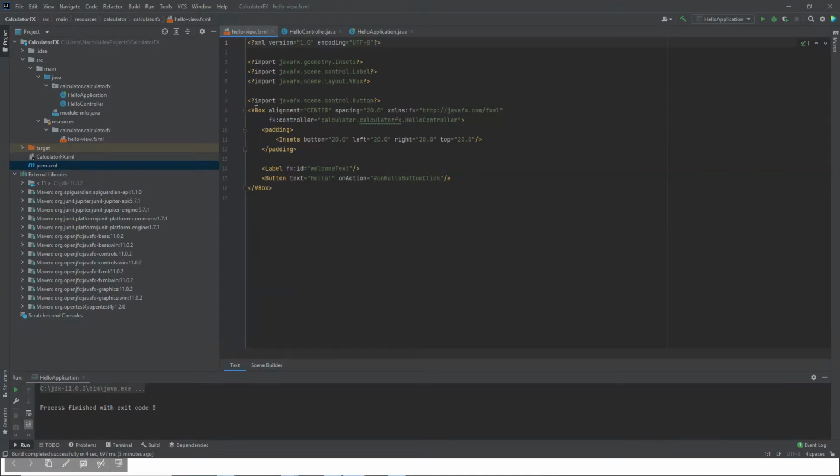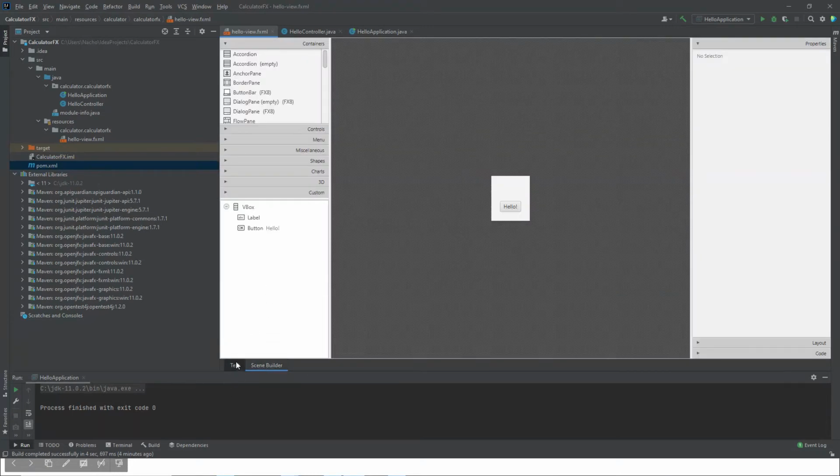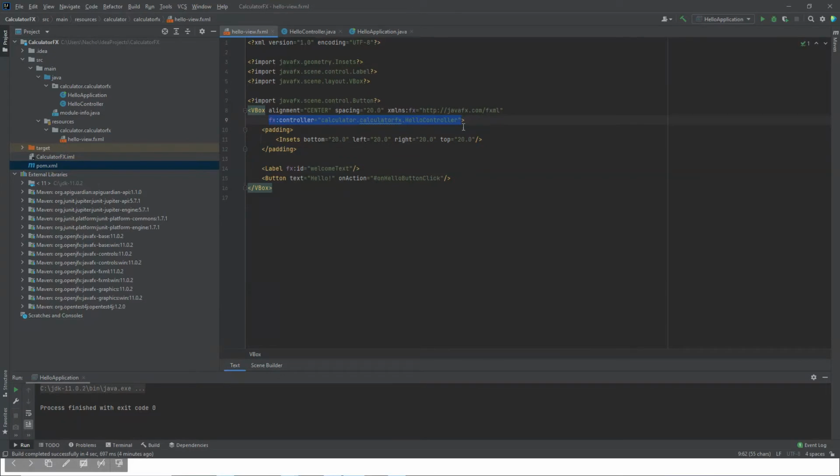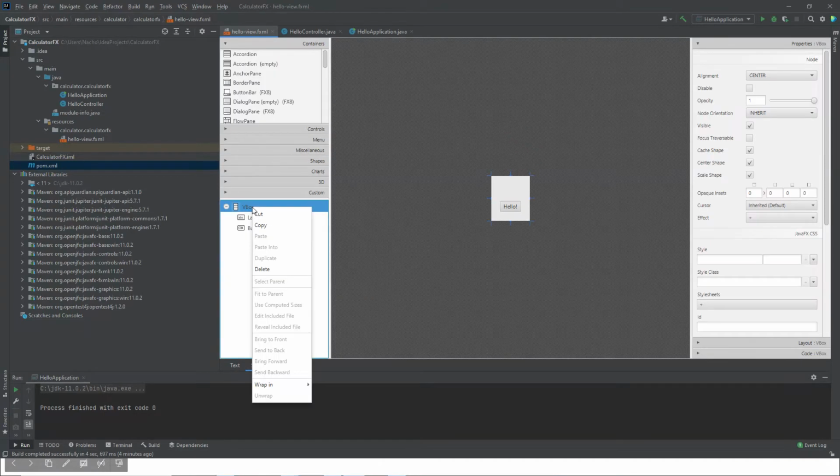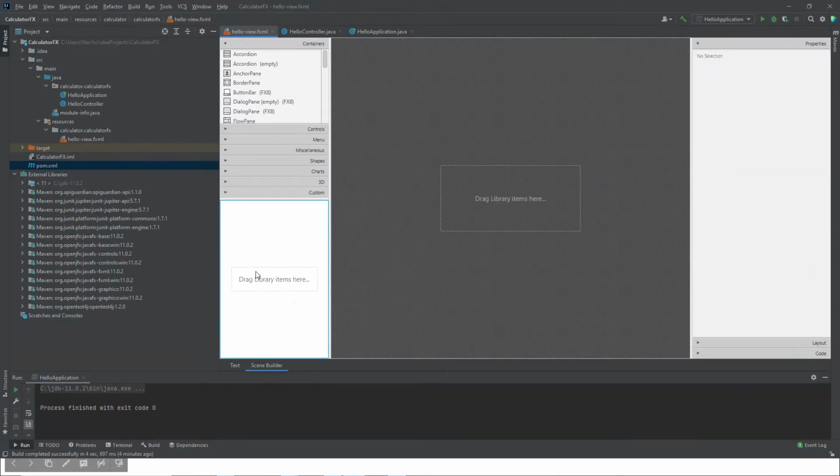You can see this is the VBox main container with the label and button inside of it, and the VBox is associated to the Hello Controller class through the fx:controller attribute. This is important because as soon as we remove this VBox from Scene Builder, then the link with the controller will be lost, and we need to manually add this line to the new main container. So we remove this main container and we add a new one.